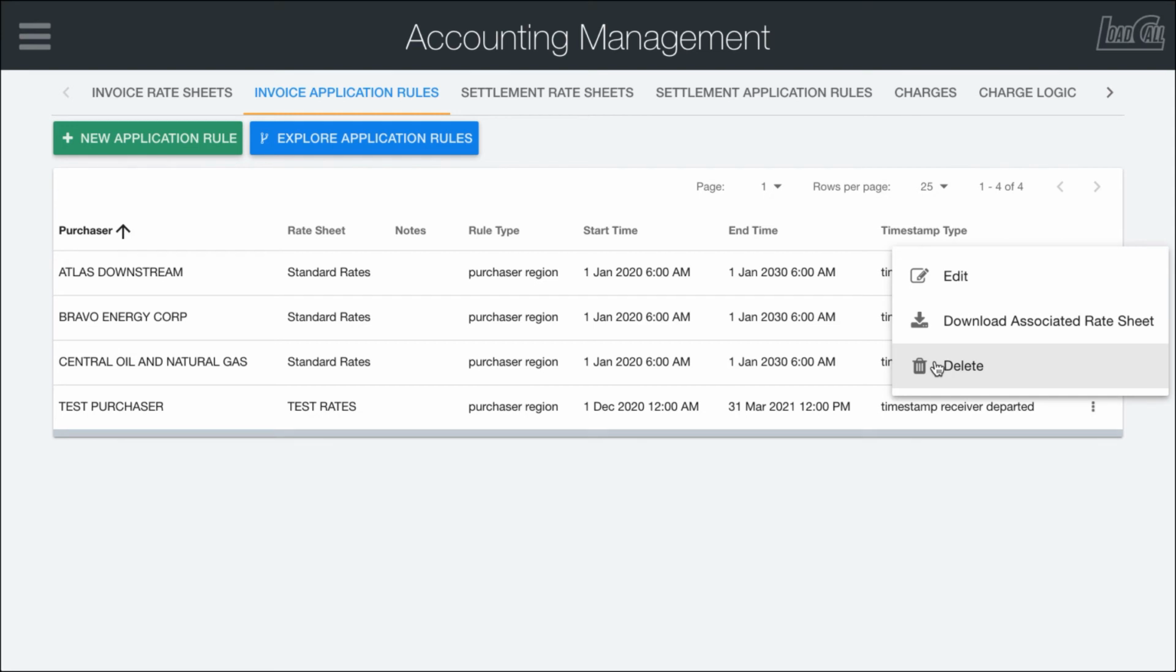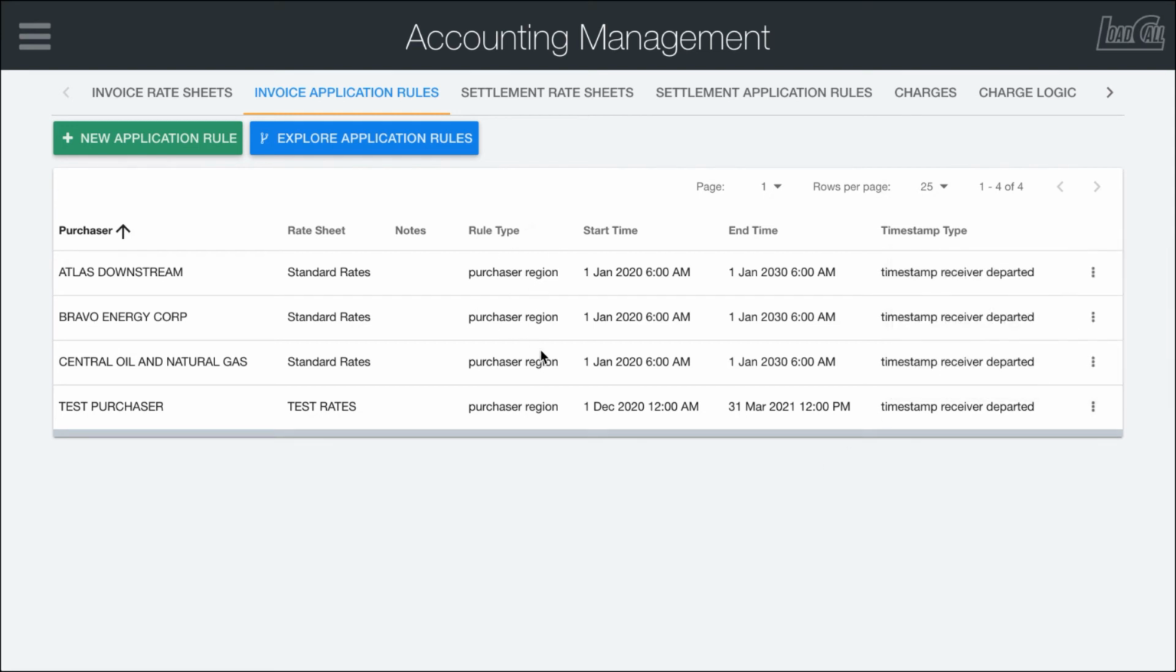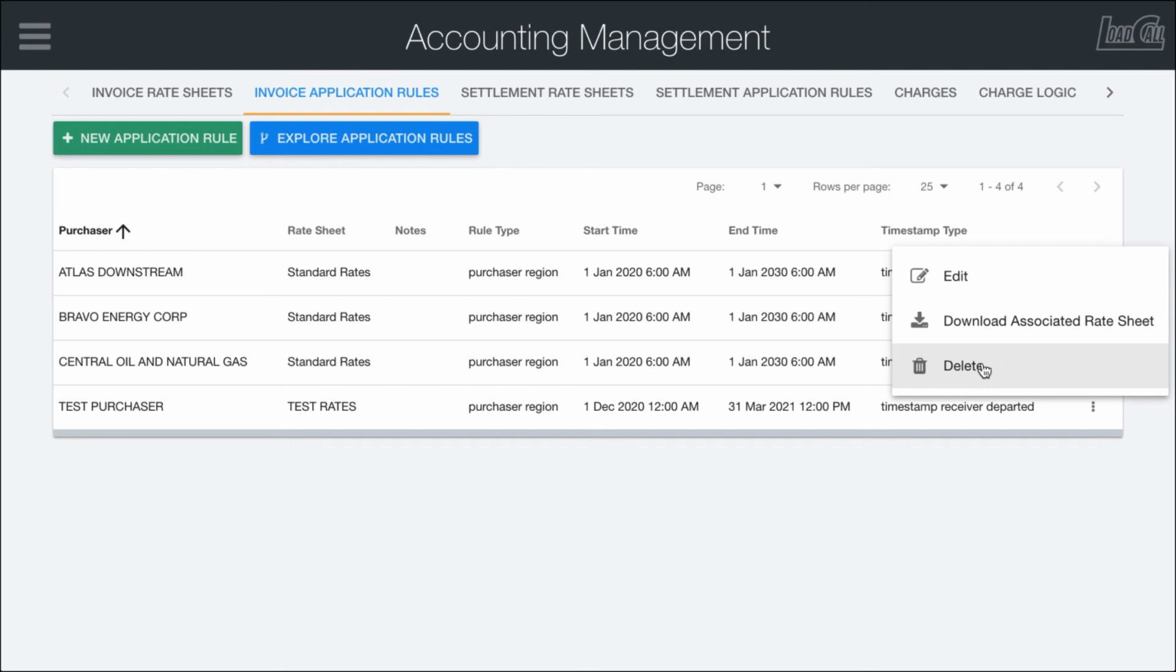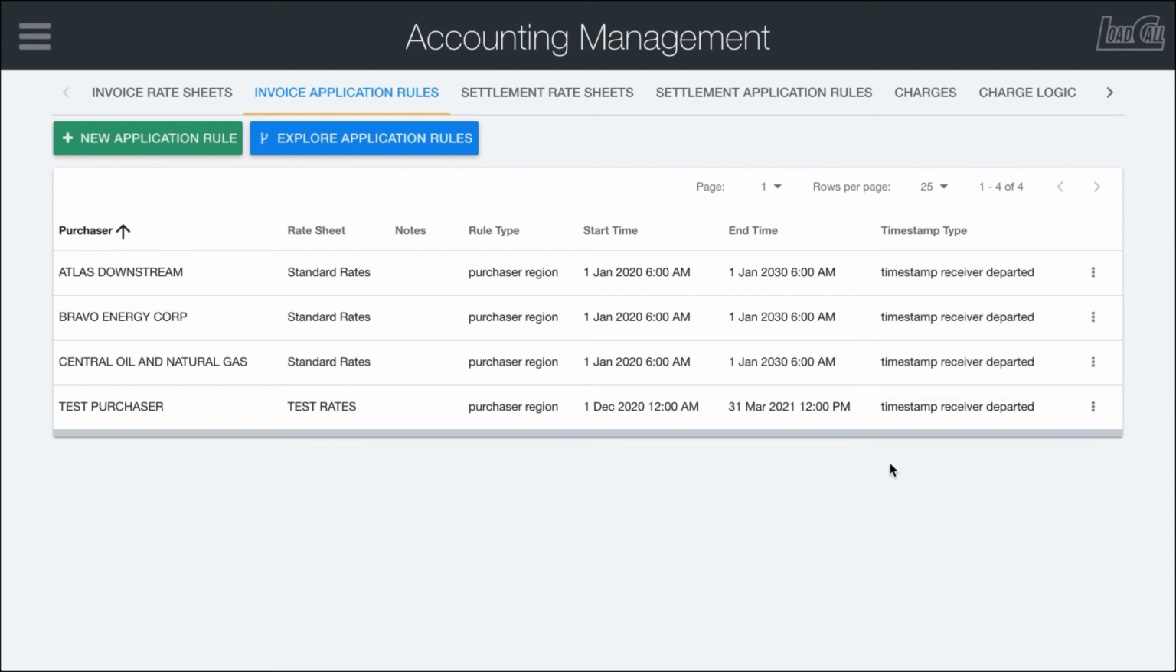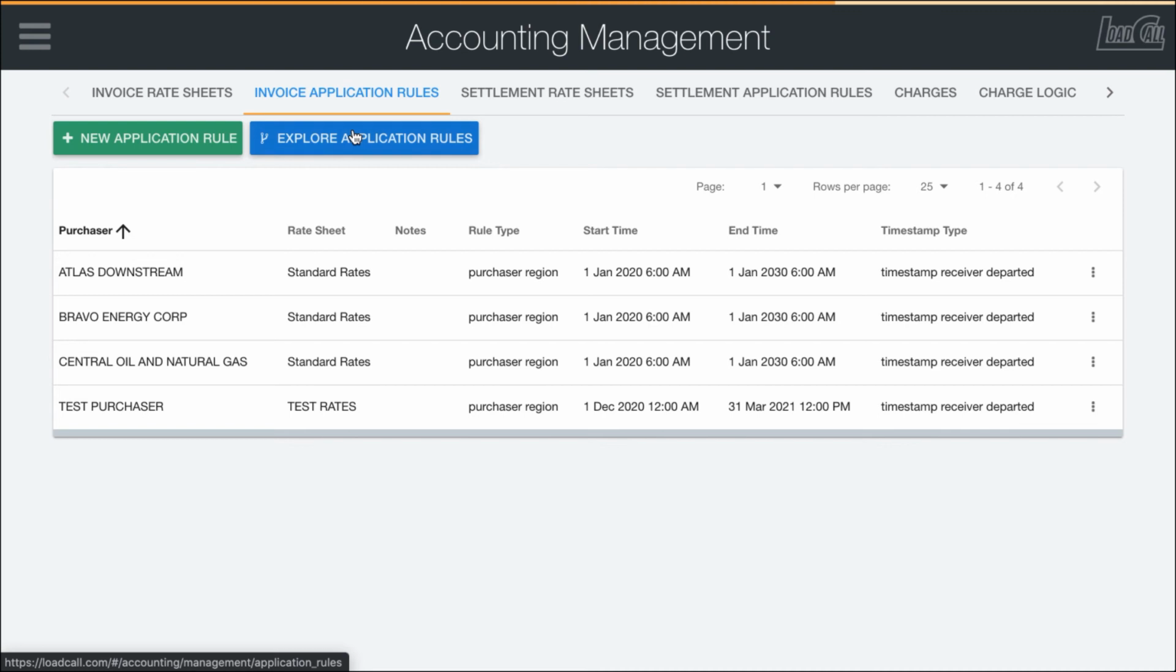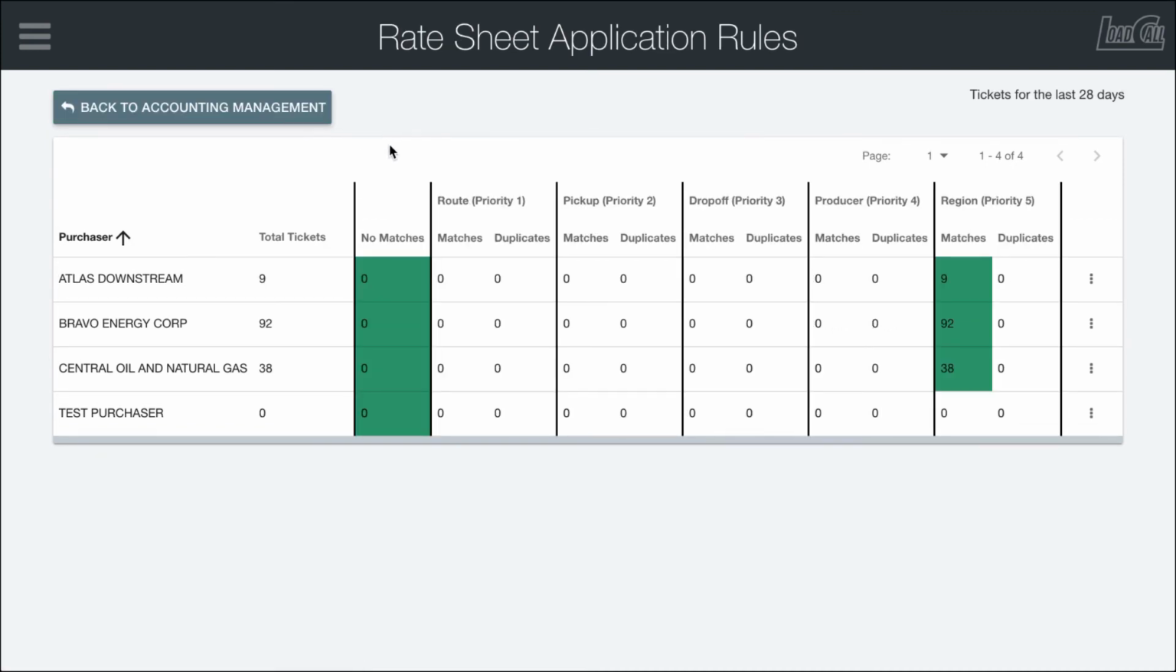Deleting is pretty dangerous to do if this is on live production data. You don't want to do this unless you know for sure that you're not using that and you have a replacement in place. Otherwise you may have a bunch of invoice errors on the different loads that you're performing. The last thing in here is the Explore Application Rules button, which makes it pretty easy to see how your different tickets or loads are being applied to rate sheets.